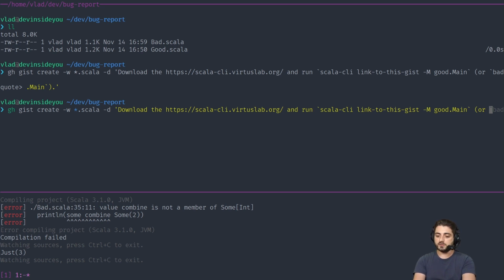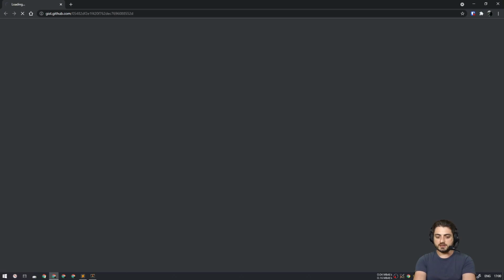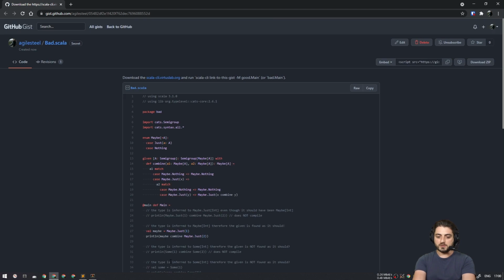Download the Scala CLI and run Scala CLI, and then link to this gist, and then specify the main, right? So with good.main or bad.main, and we're going to close it over here like this. Yeah, there we go. Okay, so now it actually creates a gist, opens it in the browser. There we go. So this is what it says.